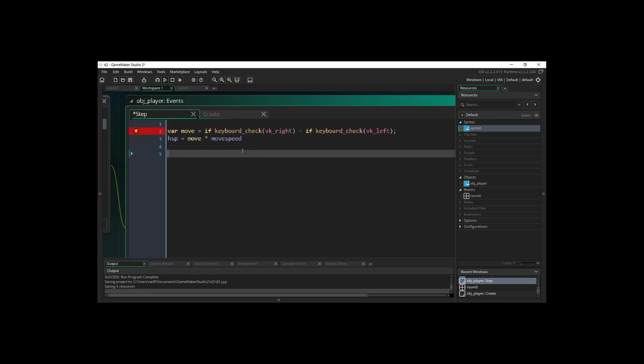Alright, this part got a little bit messed up in the video, so I'm just fast forwarding it so you can understand what this part means. Basically, what the computer understands with this first line of code is that if the right key check is pressed, it understands that as a positive one, and if the left key is checked, it understands this as a negative one. The minus means that if they're subtracted from each other, you get 0.